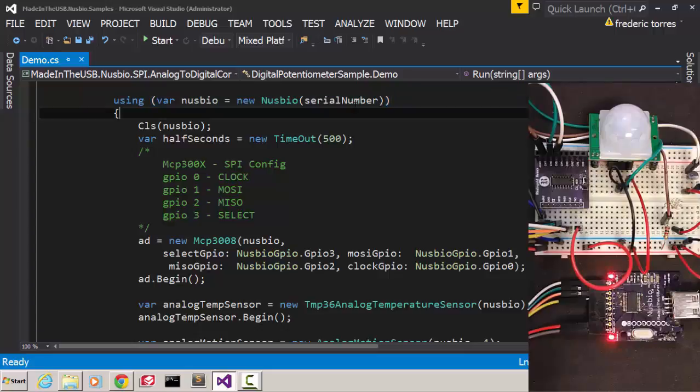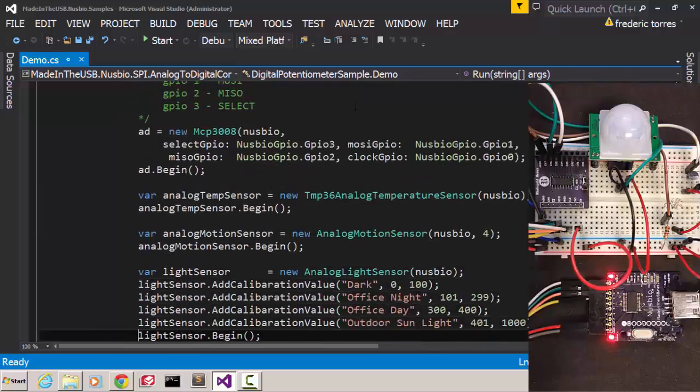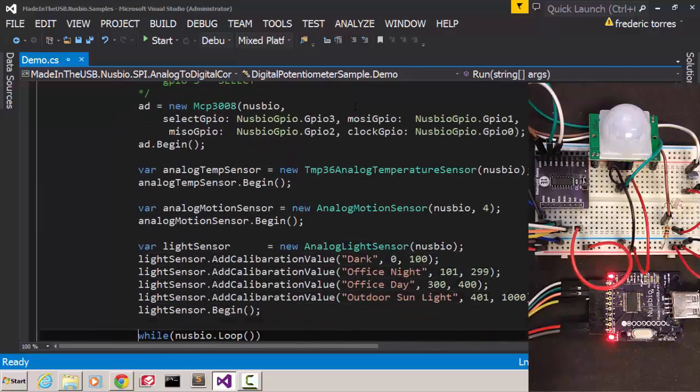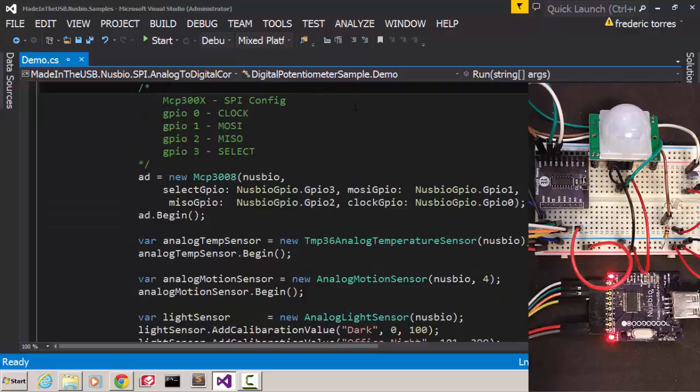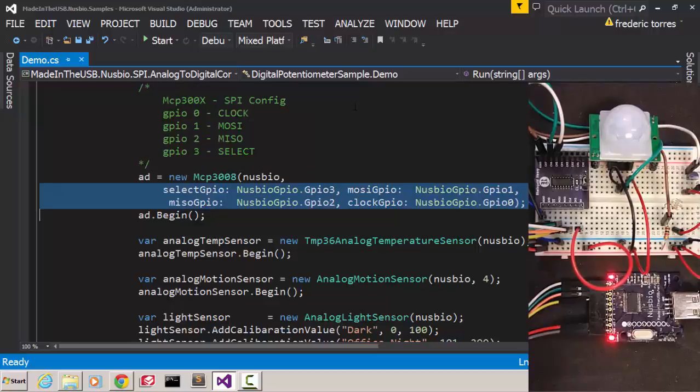In the code, I start by creating the Nusbio device instance. Then I'm going to create a timeout triggering every half second so I can query the sensors. Then I need an MCP3008 instance so I can talk to the chip. That's the chip that is here. It is an SPI device, therefore we need 4 GPIO as mentioned in the previous video.